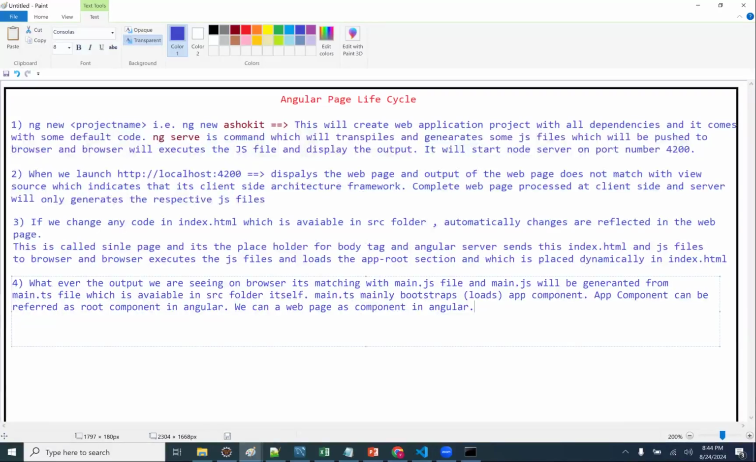But what does it contain? A component contains a total of 3 files: HTML, which has the DOM entries; CSS, the style sheet entries, which I explained; and the third is TypeScript, the business logic. A component contains 3 files, guys: HTML, CSS, and TypeScript.